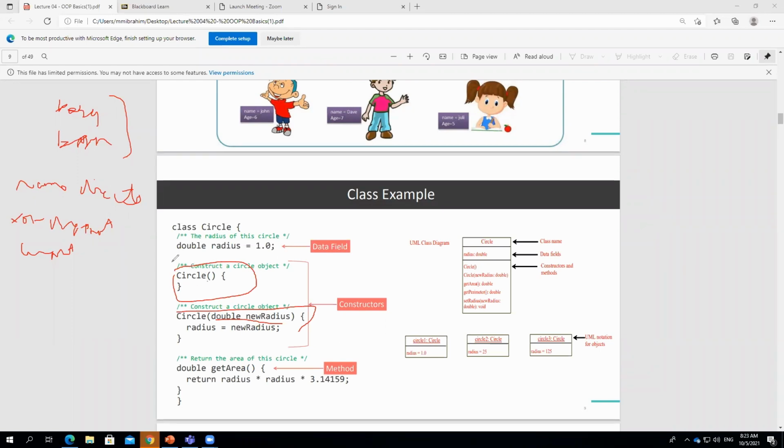Now, please listen to this carefully. If I did not write this one or this one, by default, I can use the non-parameterized constructor. Again, if I did not specify it in the class, this is not mandatory, it is optional. If I did not write this one or this one, I can use the non-parameterized constructor in the main program.